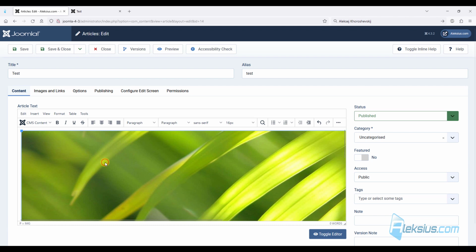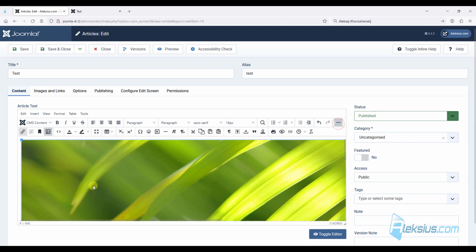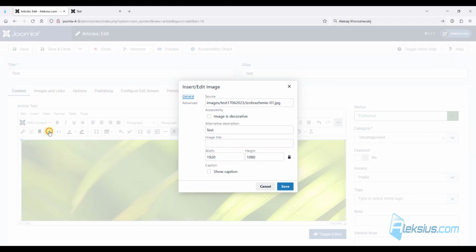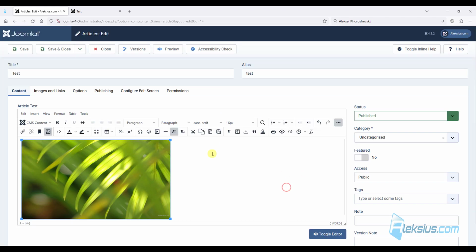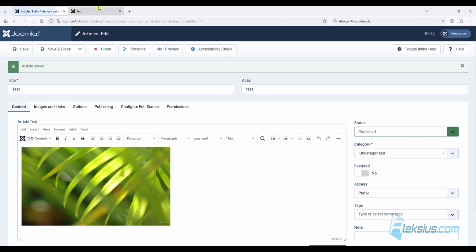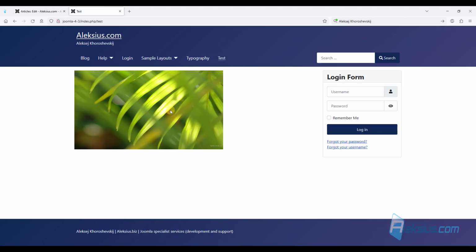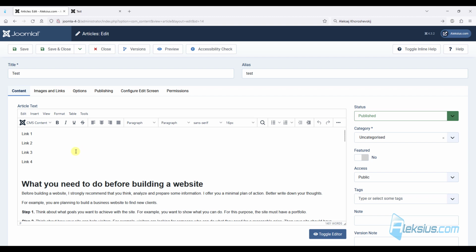Because our image is too big, I suggest you prepare images on your computer with the dimensions you need and then upload them to Joomla. We can click the right button and select image, or we can select image here. As you can see, I select the image here, click the left button, click here, and we can change the width and height of the image. For example, here is our image.